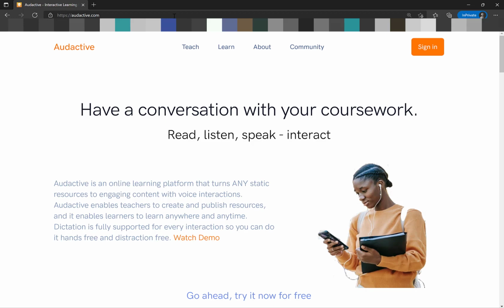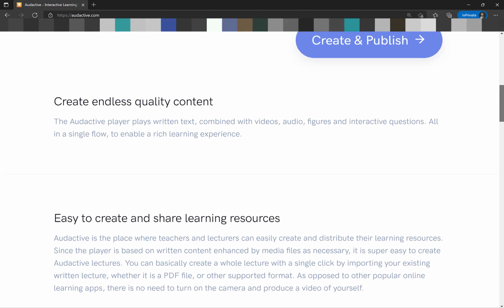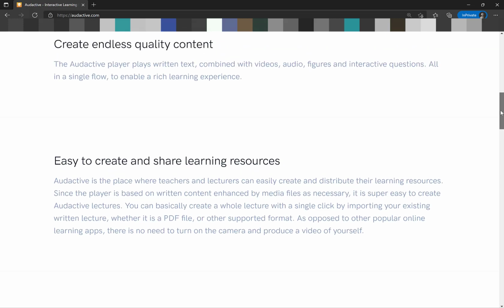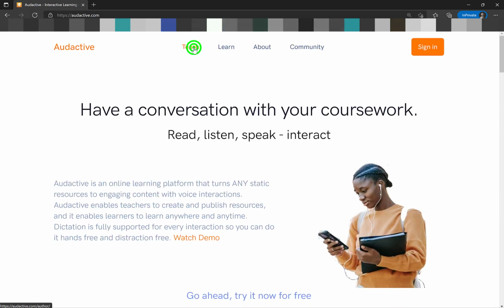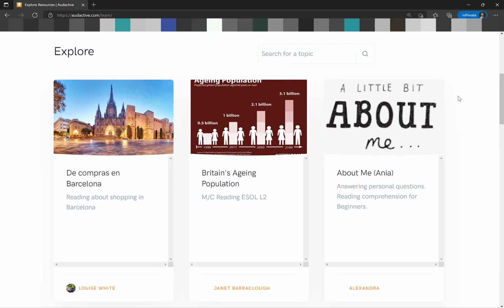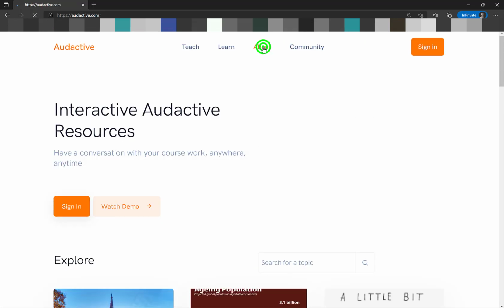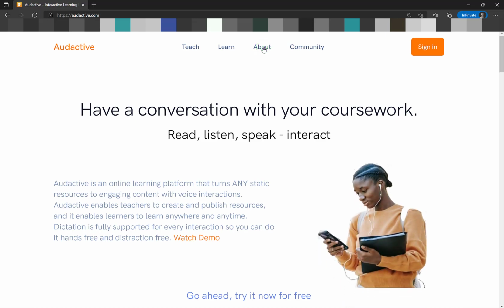Here you will find the website, which has lots of information about the app. There is also a link to a demo video. The Teach section is where you will need to go to create your activity. The Learn section contains a number of activities and resources created by others who have used Audactive. The About section goes back to telling you a little bit more about the app, and the Community section is a developmental section for discussion.